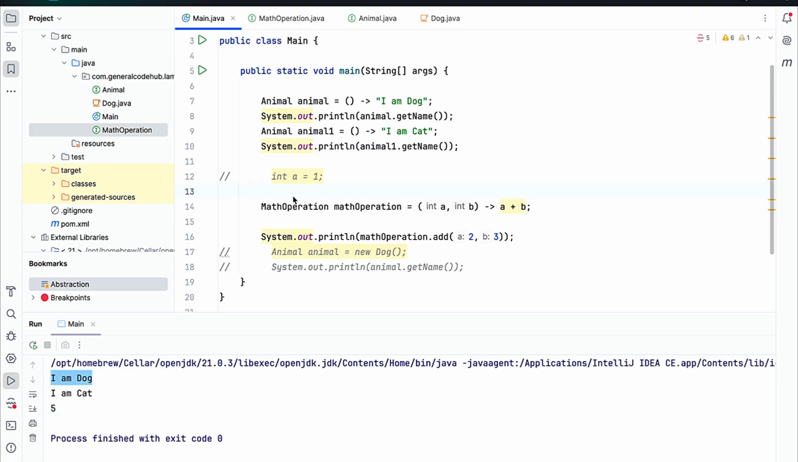In the next video we will learn about built-in functional interfaces in Java 8.